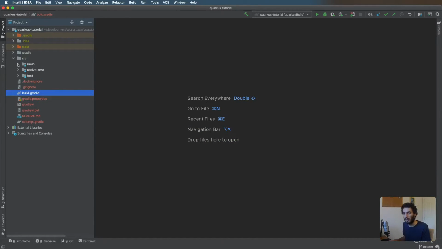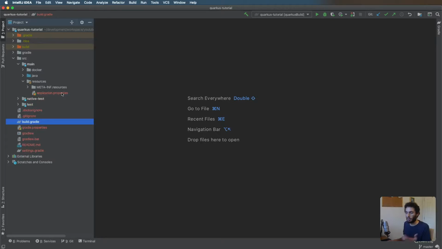So let's look at the structure of the application itself. So within the main, again, pretty standard stuff. Resources, you have your application.properties for additional properties. You have an index.html, which we're going to see in a moment.